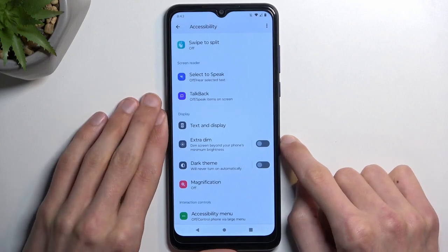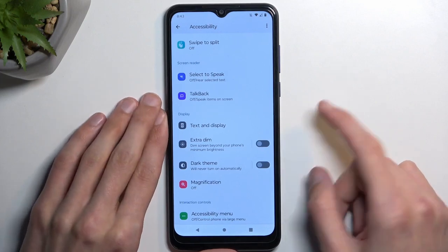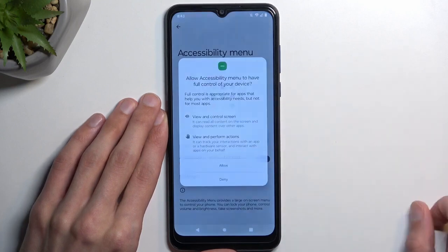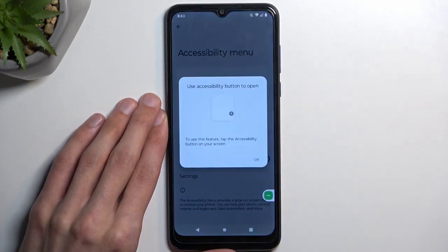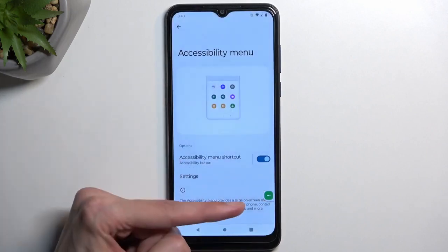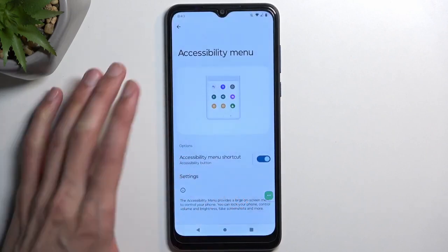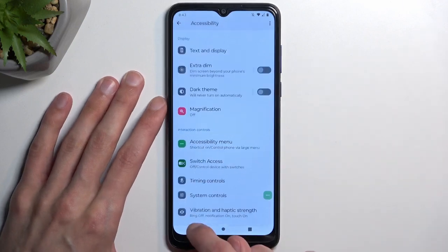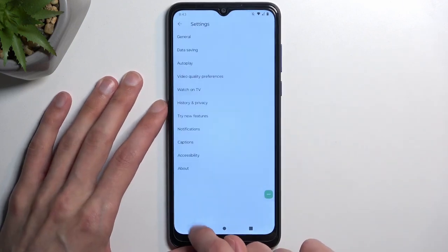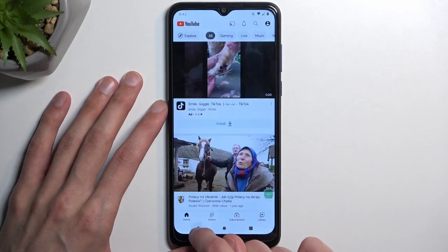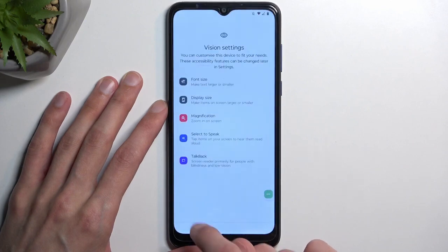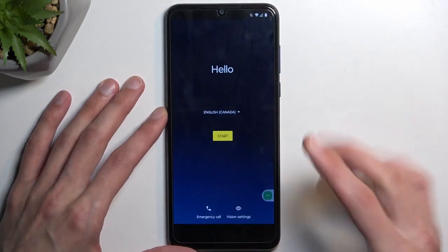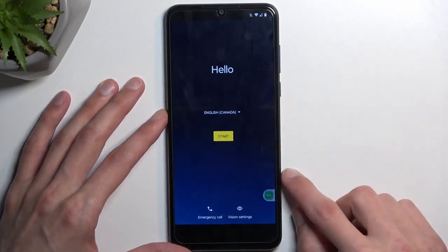So anyway, in accessibility, you want to find accessibility menu and simply enable it. Select allow and OK. As you can see, that's this weird little pop-up on the side. So once you have this, you want to just start spamming the back button. There we go. From here, I'm going to progress through the setup.